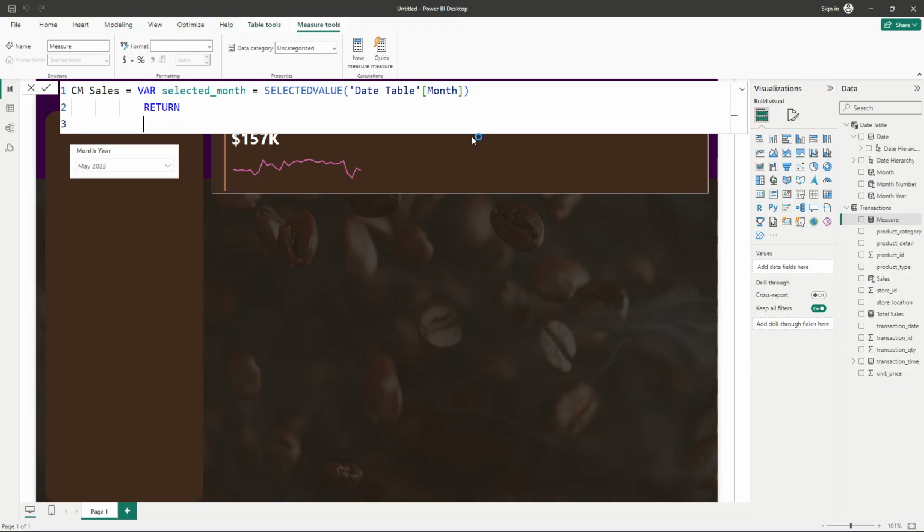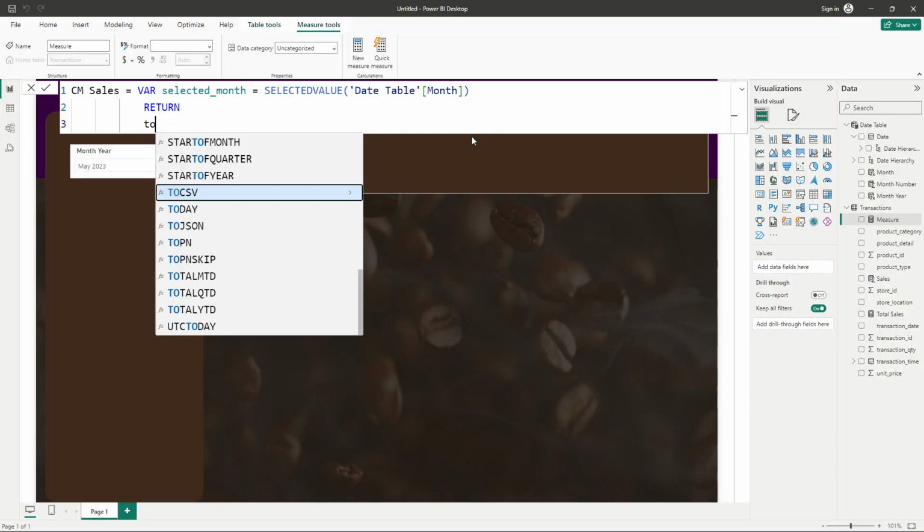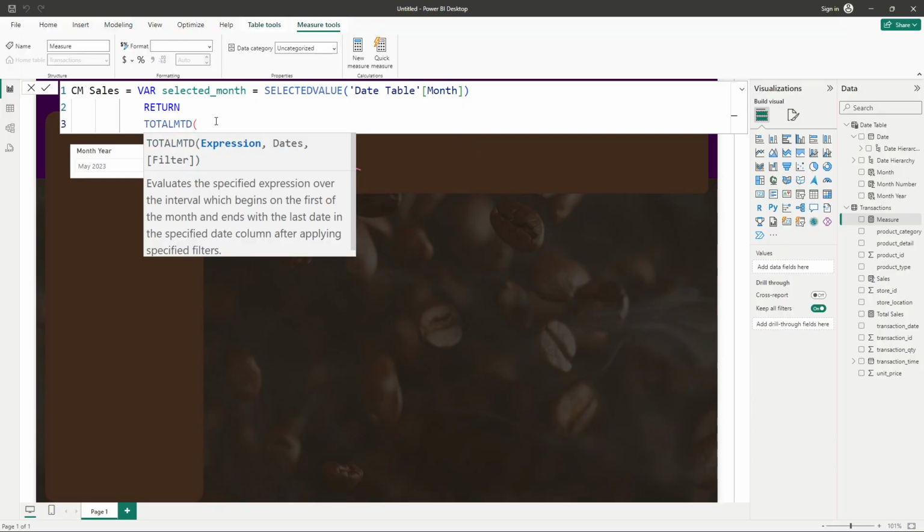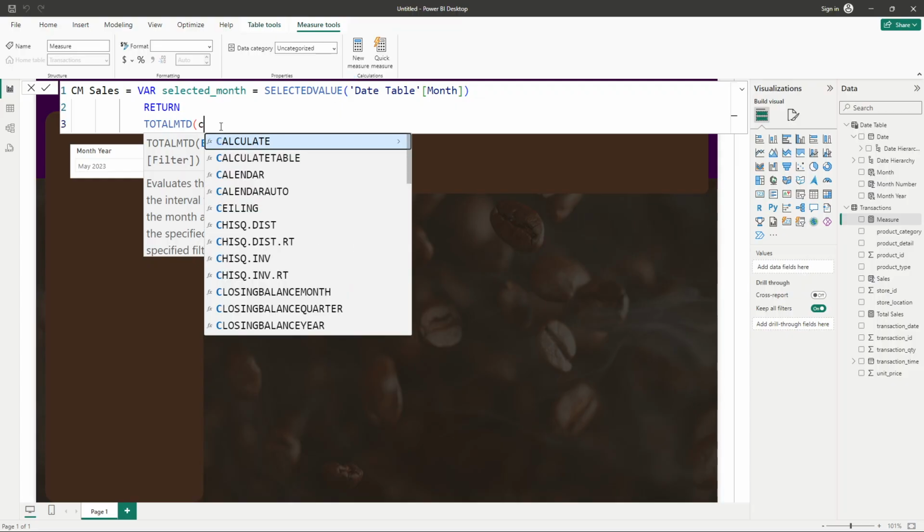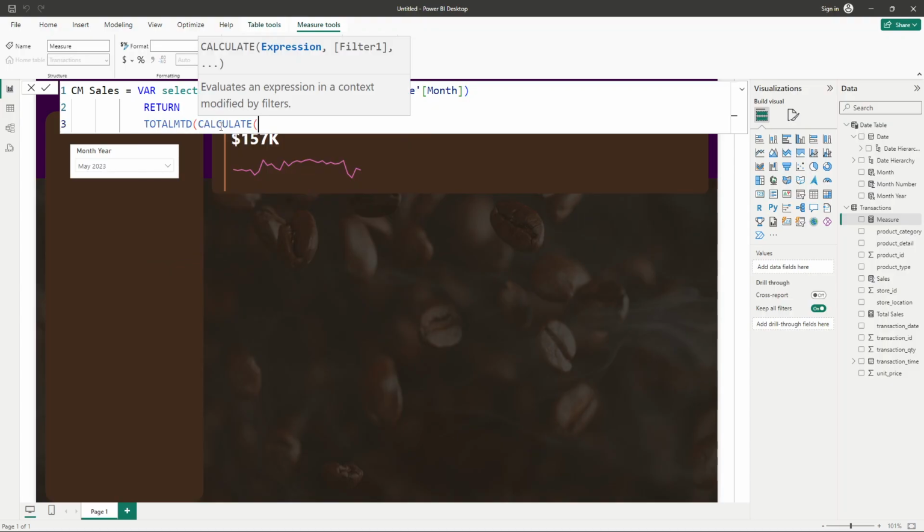Okay, so if this is correct, then what I will return is we have to use the TOTALMTD function, right? TOTALMTD is actually a time intelligence function. It takes two compulsory arguments, and this is an optional argument. What it does is it evaluates the specified expression over the interval which begins on the first of the month and ends with the last date inside the filters which we are specifying, that is the filters which we have specified over here. So for TOTALMTD, we are going to use an expression, and we will use a CALCULATE expression first to find out the total sales, right? So we are going to use total sales over here.